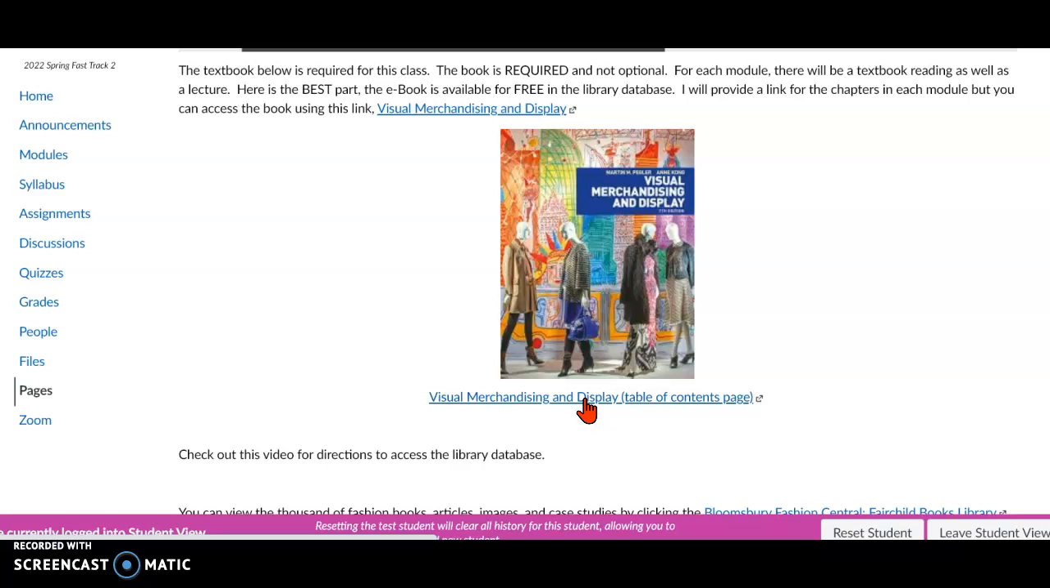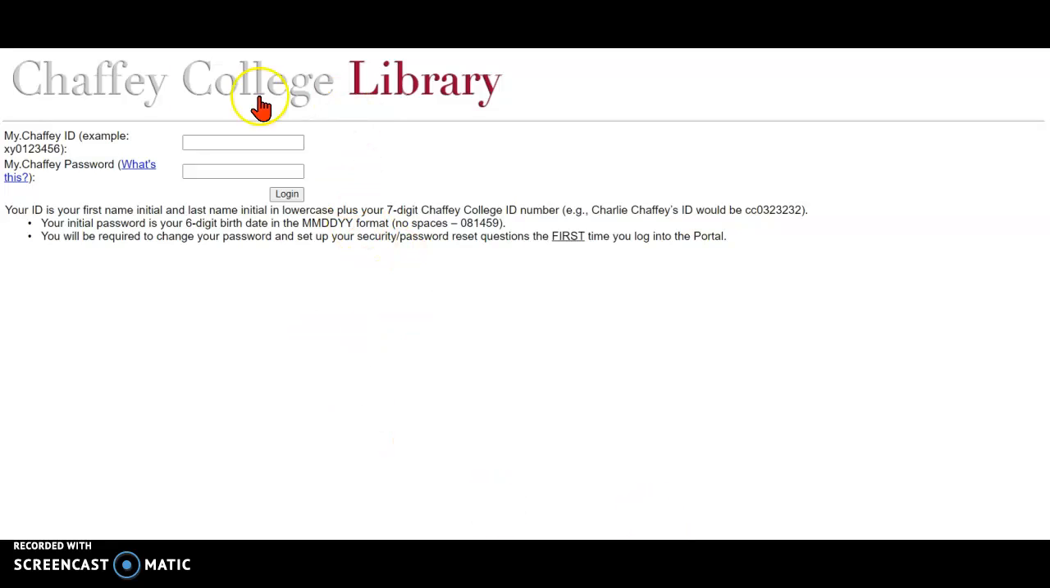So what I'm going to do is I'm going to go ahead and click on this link, the visual merchandising and display. This is the table of contents page, okay? So you're going to click on this page. When you click on this page, you're going to then get this screen, okay? Since this is part of the Chaffey College Library database, you have to put in your credentials to get into the library database. So, for instance, you need to use the exact same thing that you used to log into Canvas, okay? Since I'm in the fashion library so much, I don't need to put my credentials in because the page is just saved, but you will see this page first, okay?